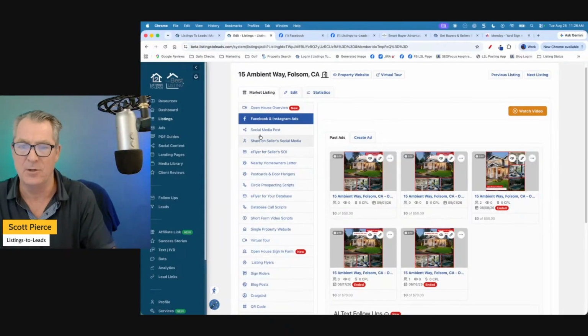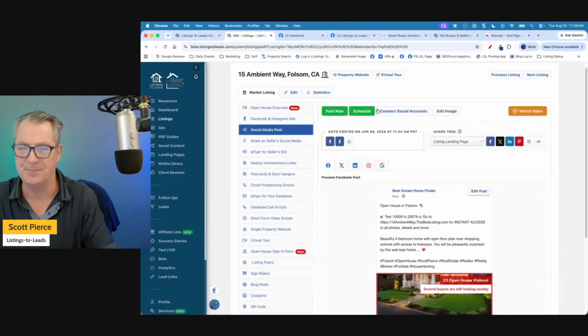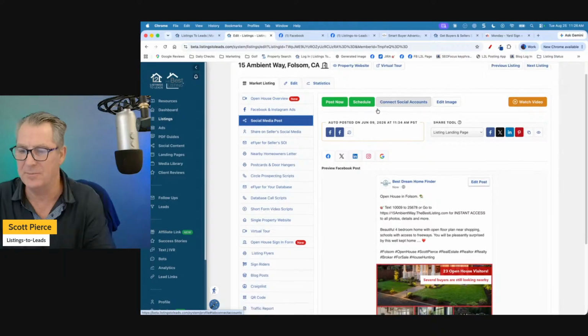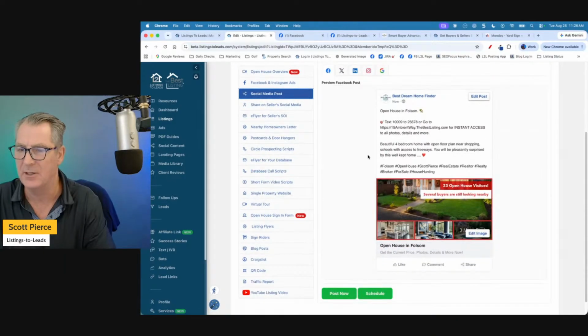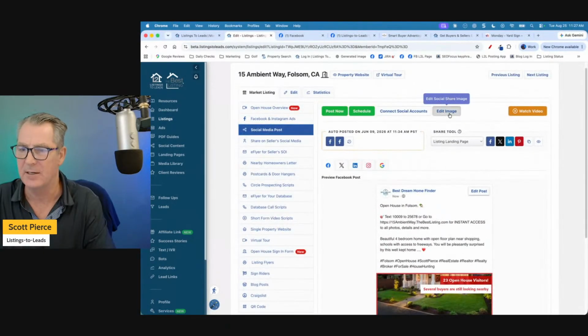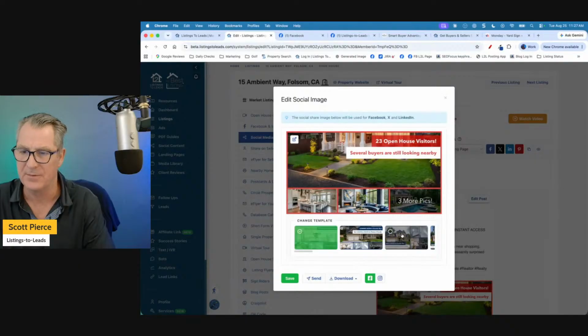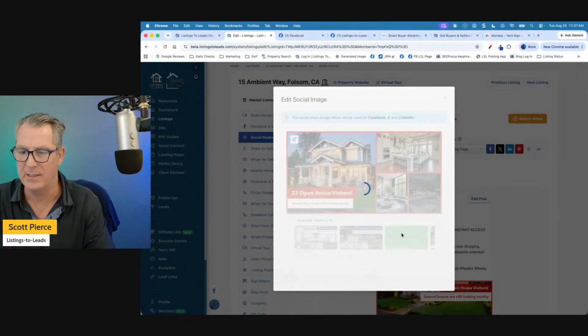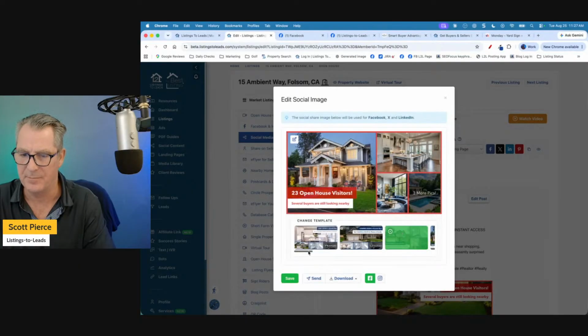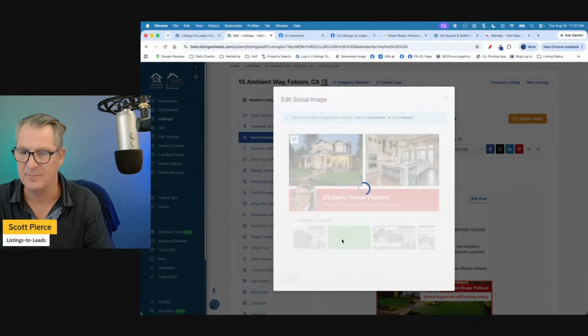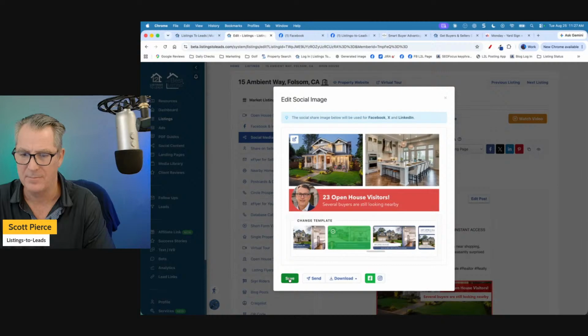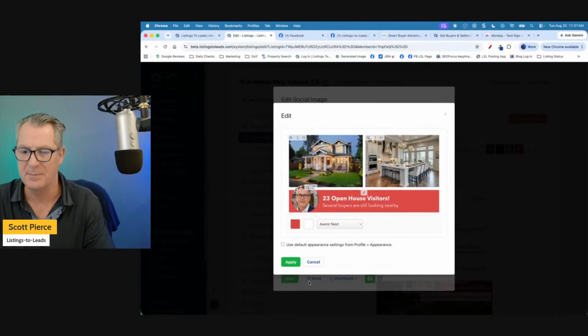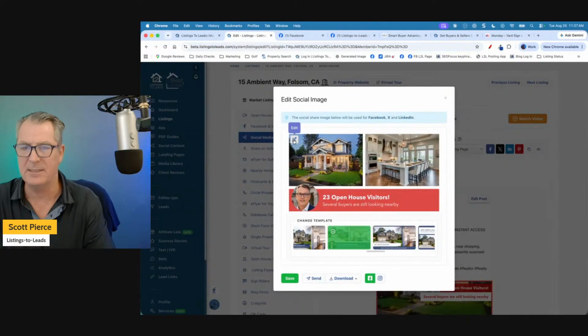All right, that's the ad. Next up, social media post. This is just going to go to your social media accounts. I'm going to change the image. For this one, I like either the sideways one or, we got others. And also, real quickly, where it says 23 open house visitors, I didn't change that last time, but let me show you. There's a little edit icon in the image.